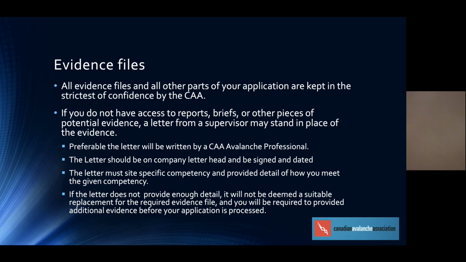We want that detail to be there because it is replacing that piece of evidence. And if there isn't enough detail, then unfortunately, we will be asking for a different piece of evidence or more detail in it. So please, lots of detail from your supervisor that is writing you a letter if you are going down that path.